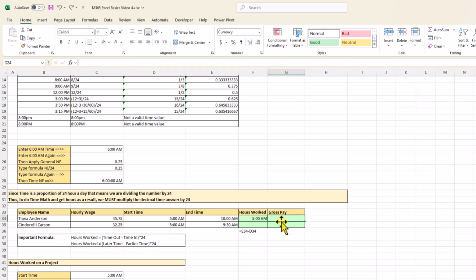And remember, we're using round, so equals round, and let's get the hours worked multiplied by the hourly wage. We're rounding to 2, so comma 2, the number of digits. And we can see they're getting paid $9. So automatically we can see that is not correct because their hourly wage is $45.75 per hour. And now the gross pay is $9.53. So that's entirely not correct. That means something is wrong here.